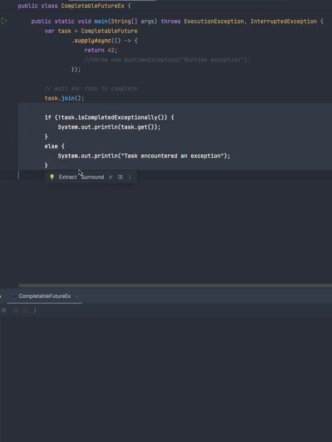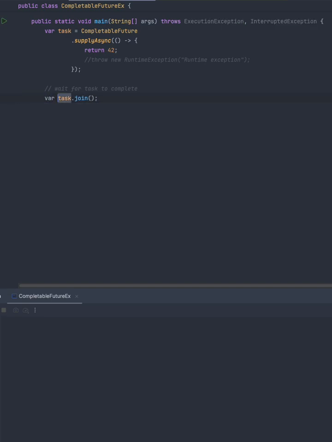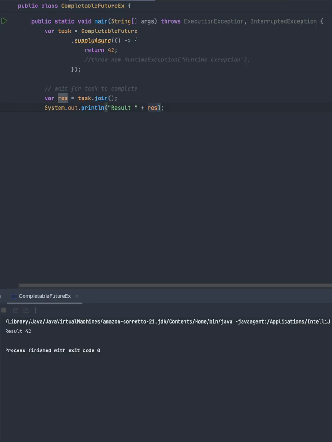So let's clean up this code a bit and rely solely on join. And now when we run the program, we get the results. So the join waited for the task to complete and then also gave us the results from the task. Now let's make this interesting.